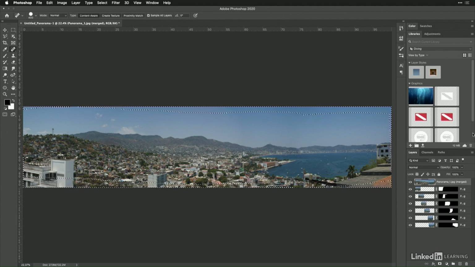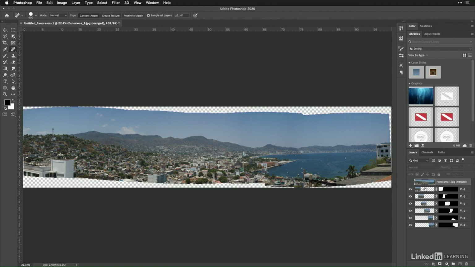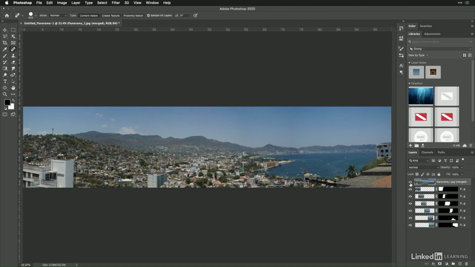Let's turn the top layer off so you can see the content-aware fill. In this case, you can see how each picture was curved a bit in order to keep the straight horizon. And then as they were stitched together, we ended up with some gaps. Well, content-aware fill analyzed those gaps and filled it in.